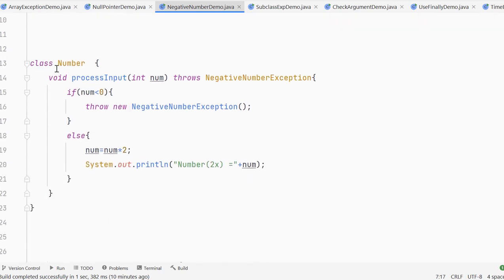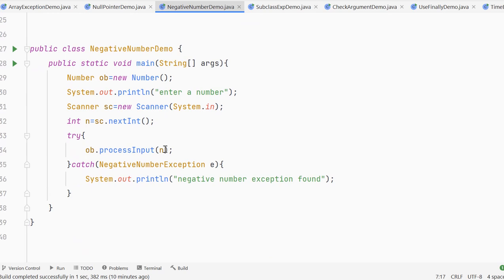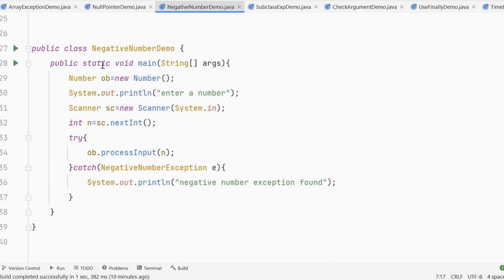So we have class Number, and inside this we have a method called void processInput, which will input a number and throw a NegativeNumberException. So we write void processInput(int num) throws NegativeNumberException, and if num is less than 0, throw new NegativeNumberException, else num = num * 2. So we will multiply the number with 2, just double the number.